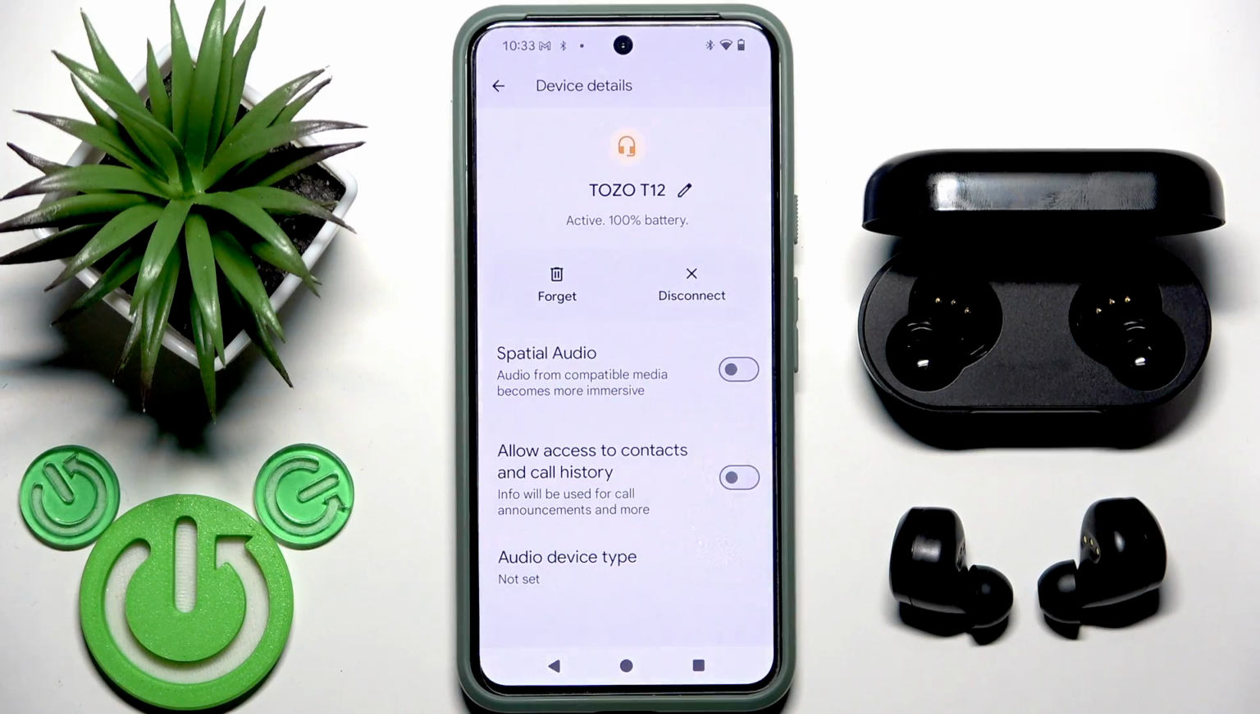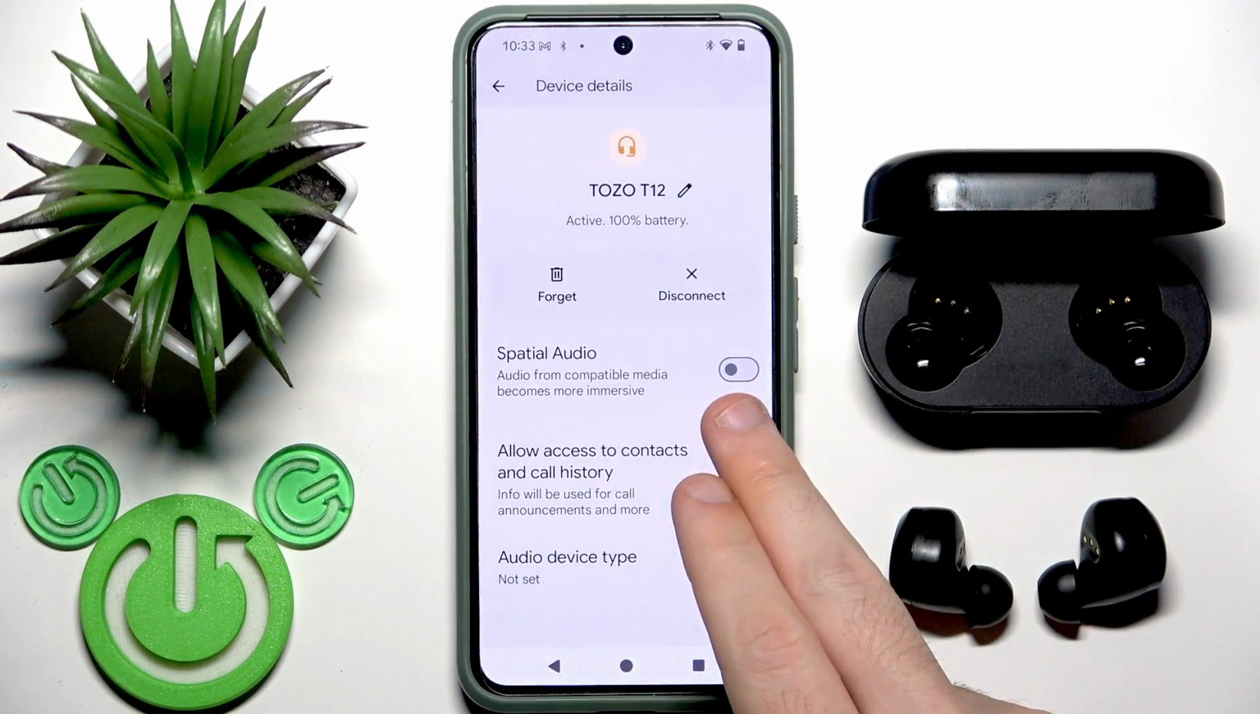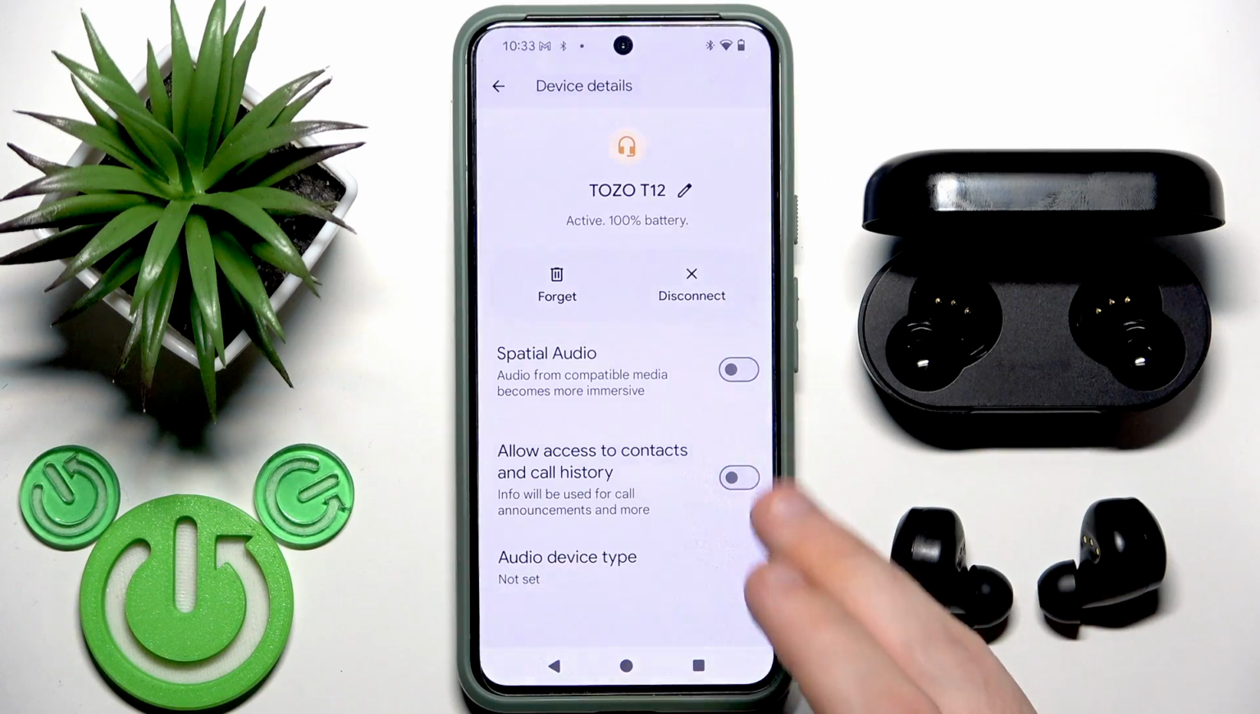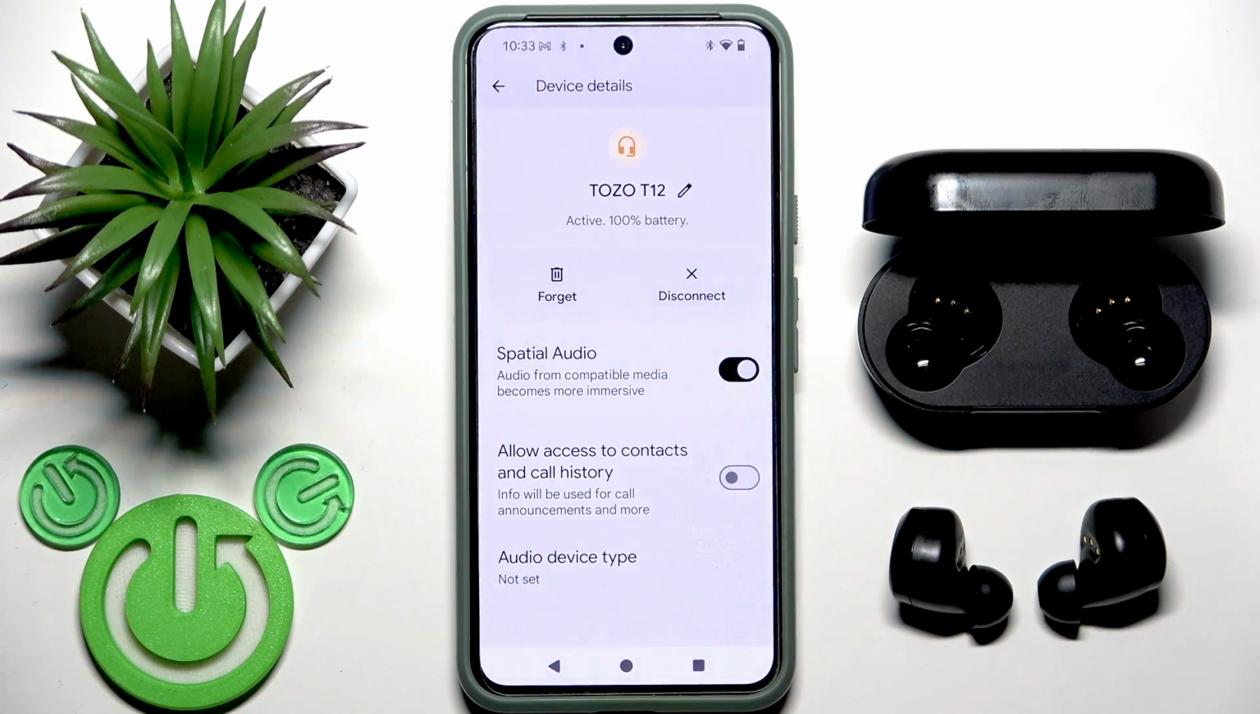Now, to enable it, you need to tap once on this slider near it, if the slider has an empty background. To disable it, you also need to tap once on this slider.